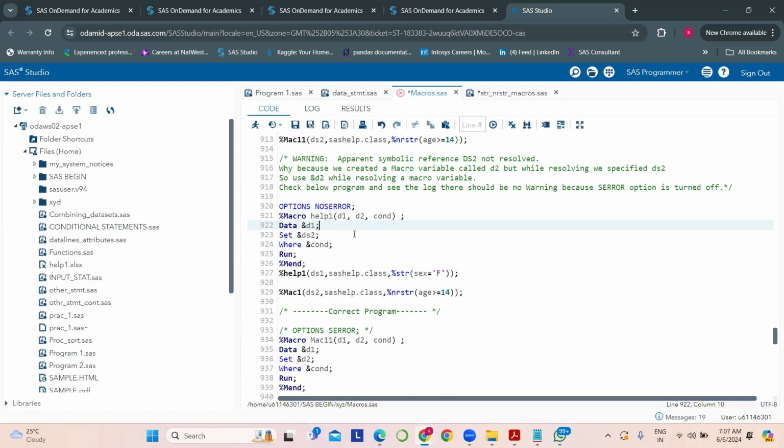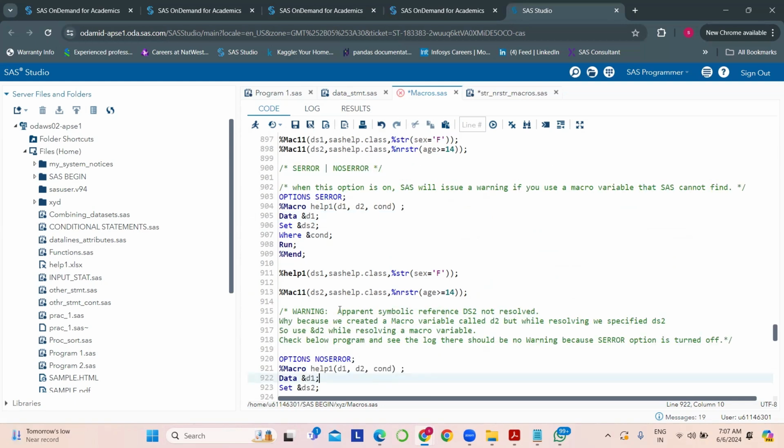With S error on, what will we get? With S error, we'll be getting apparent symbolic reference DS2 not resolved. When S error is switched on, it'll just throw a warning whenever you try to resolve a macro variable which has not been defined. Here, we have used D2 but we are defining DS2. Instead it should be D2. So we should be getting a warning: apparent symbolic reference DS2 not resolved.